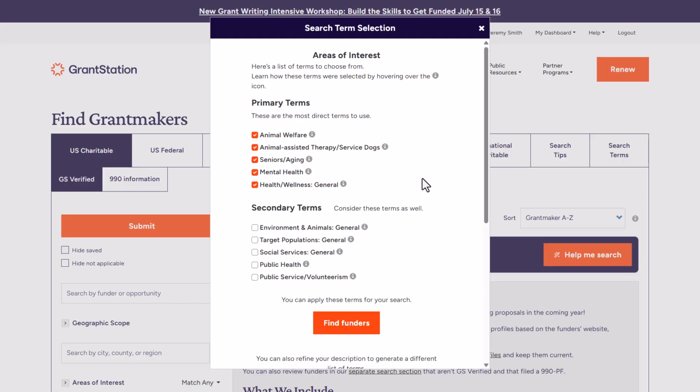It's divided into two different areas. The first is your primary terms, and the second is your secondary terms. Of course, primary terms are the most direct, and secondary are ones to consider. So based on the information that I put in, it recommended animal welfare, and if I hover over the eye, it lets me know that animal welfare is a direct fit because it explicitly covers animal abuse and cruelty prevention, which is exactly what we're trying to focus on. We also have animal-assisted therapy and service dog, which is a good fit for us.